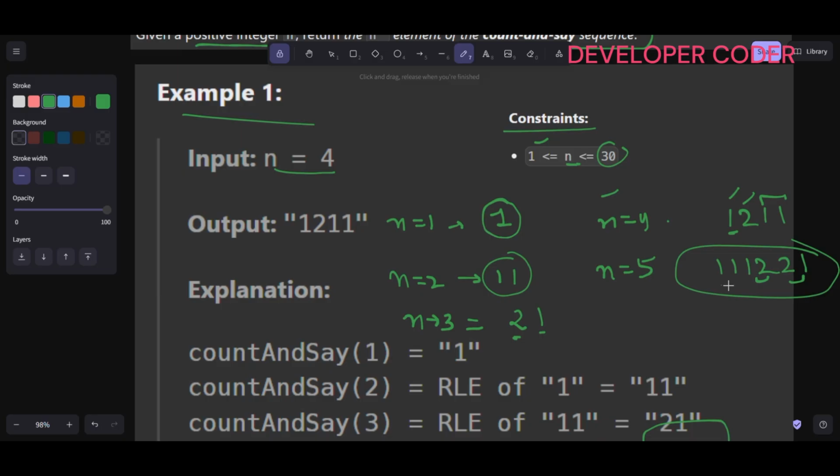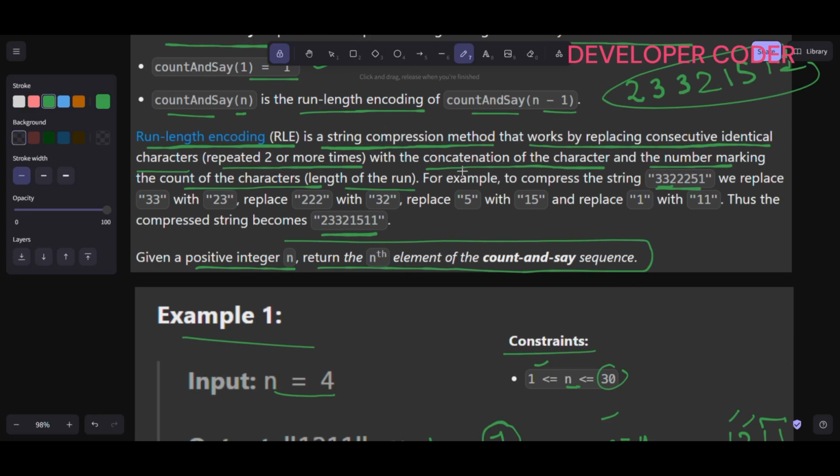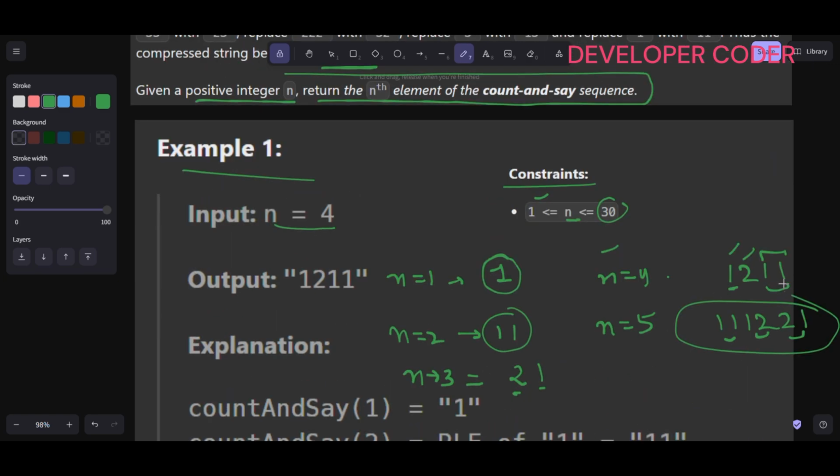Okay, clear? That's it. It is a string compression method that works by replacing consecutive identical characters repeated two or more times with the concatenation of the character and the number marking the count of the characters. That's why these two are together, right? These two ones, so 2 times 1. Here only a single one, so 1 times 2. One single one, so 1 times 1. Okay, same way if I ask you for n is equal to 6, then what are you going to write?